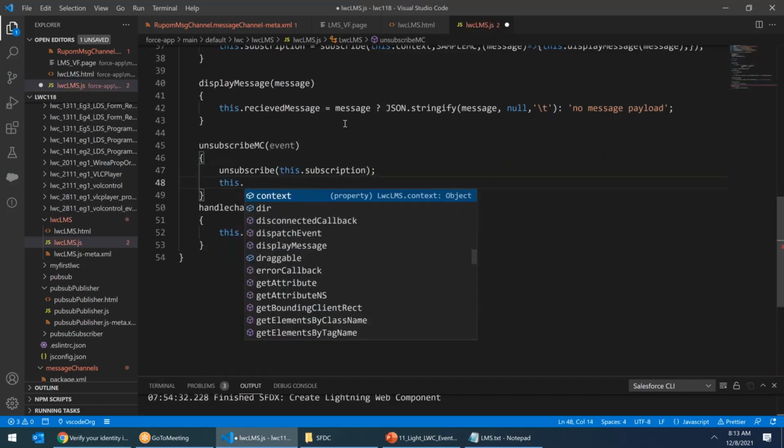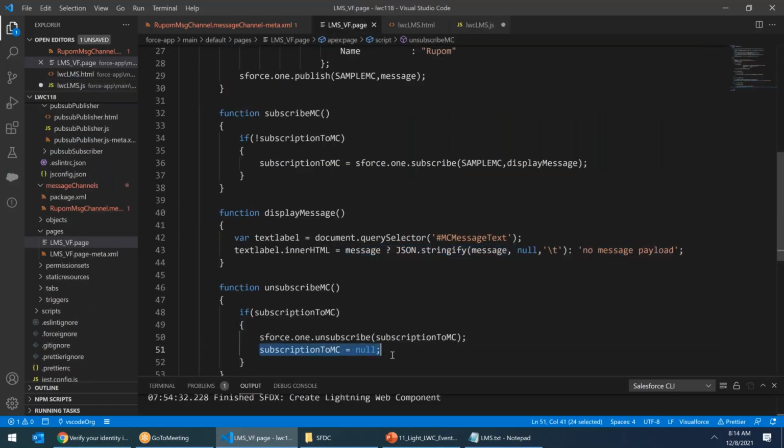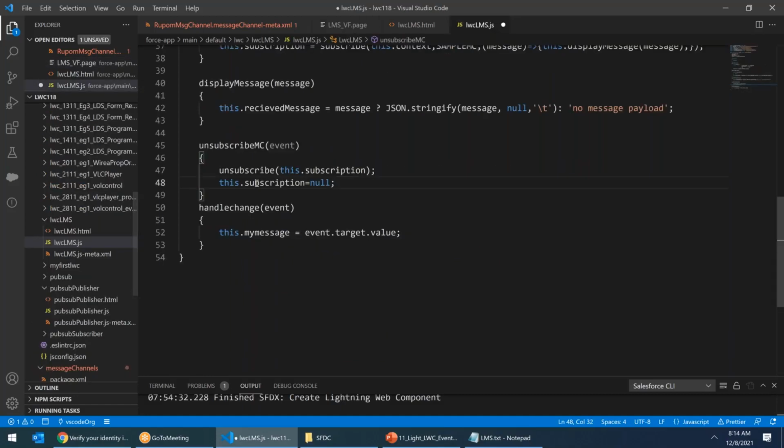This dot subscription equals null. There also I did the same thing. Null. You go and check. See, to null. Here also I'm doing the same thing. Right? Clear, guys?